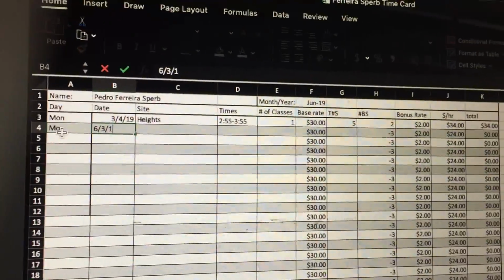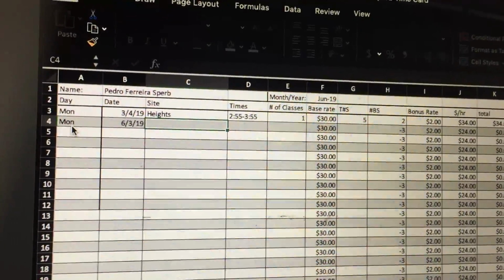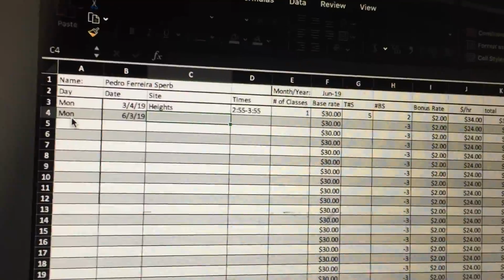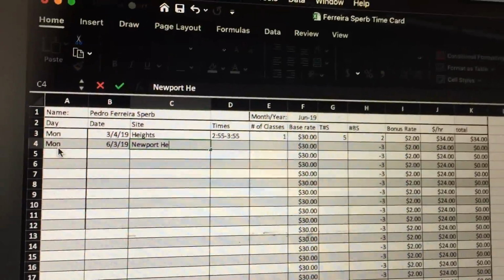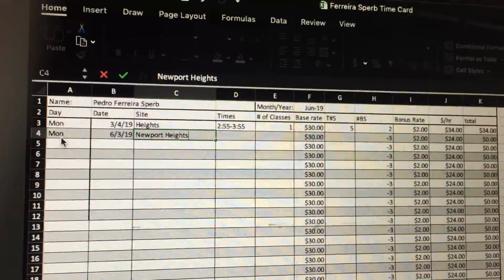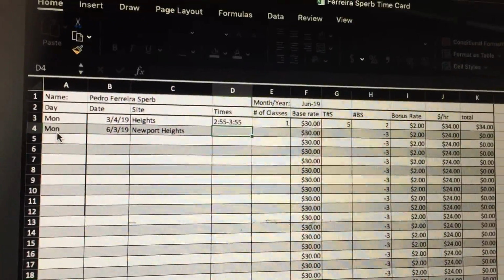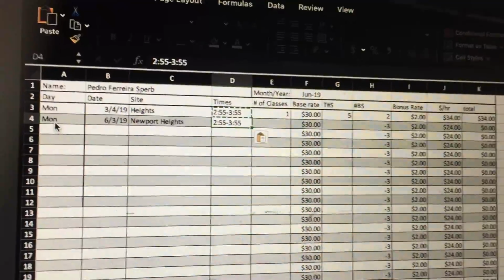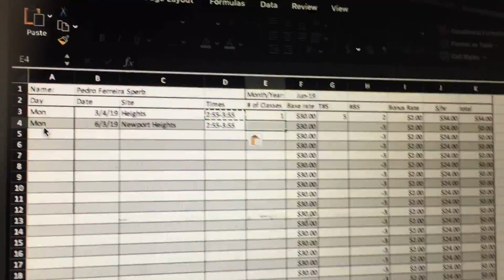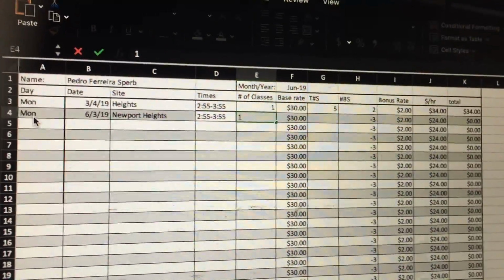slash 19, okay? You put in the location, Newport Heights, right? And then you do the time. Well, time is right here, so I'm going to copy this and put it down here, and then you had number of classes. You put 1, okay?